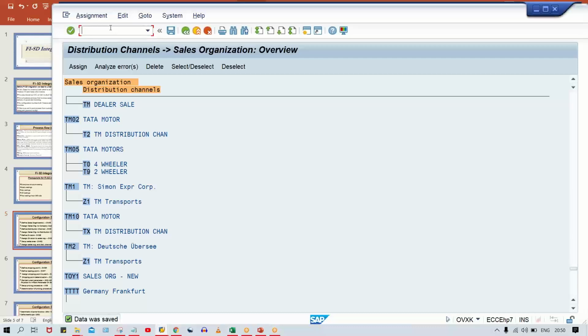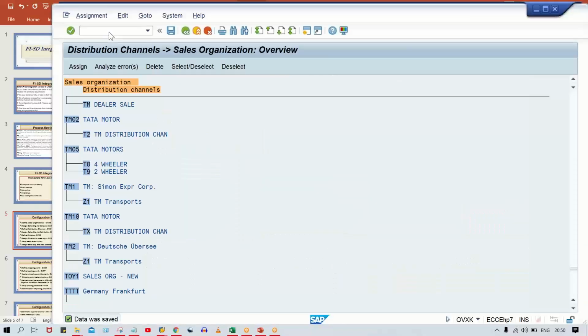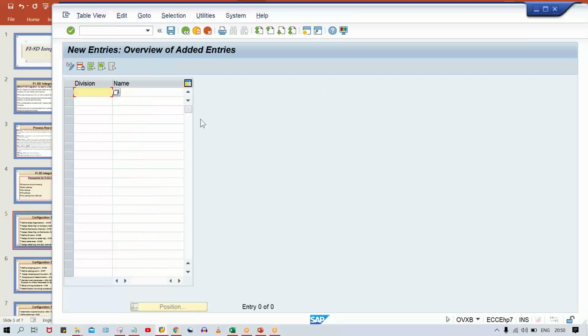And then our part, we need to understand GL account assignment. And during transaction posting, how the account determination is going to happen, that we need to understand. So now here we have, okay, so what we have to do, guys, we have to define division as well. OBXB, press enter here, click on your entry, and I'll just do one thing here. For division also, I'm going to give this TM code itself.